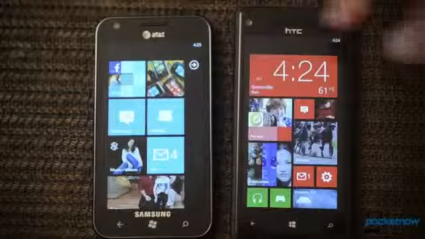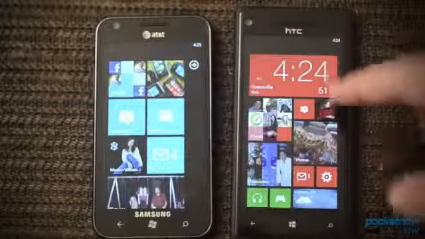So that's a quick look at some of the big changes between Windows Phone 7.5 and the new Windows Phone 8.